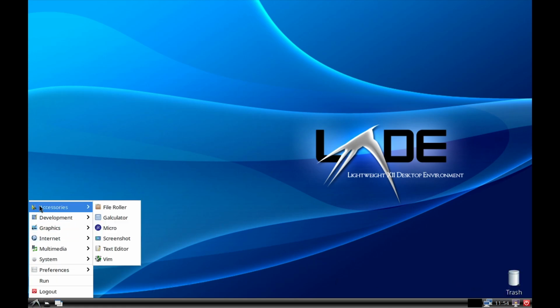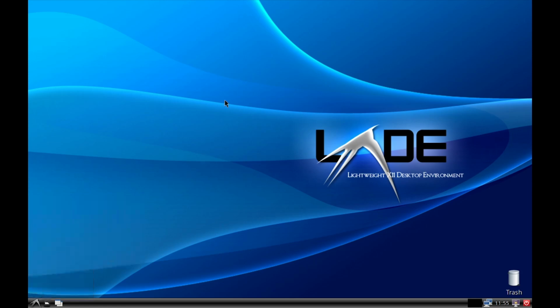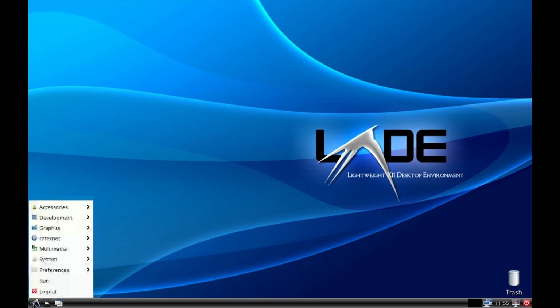Now let us check out the different accessories. In accessories, you got File Roller, calculator, and Micro text editor. In Micro, you edit text files in a terminal. This is the screenshot tool. This is the text editor. Let me check out the text editor. Which text editor is it? While it opens up, let us go ahead.